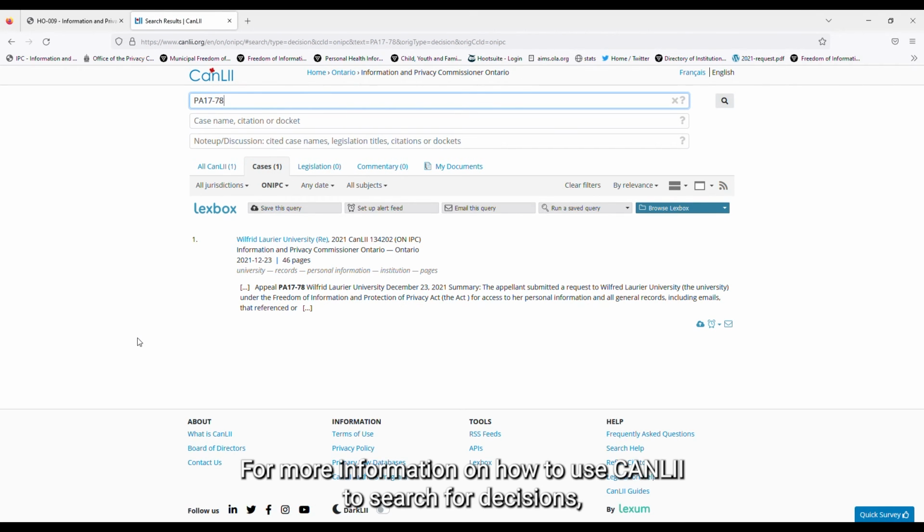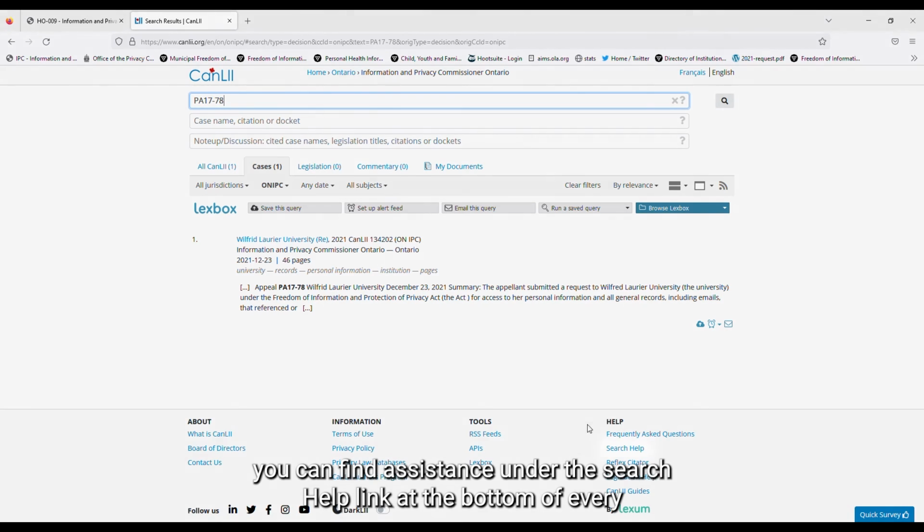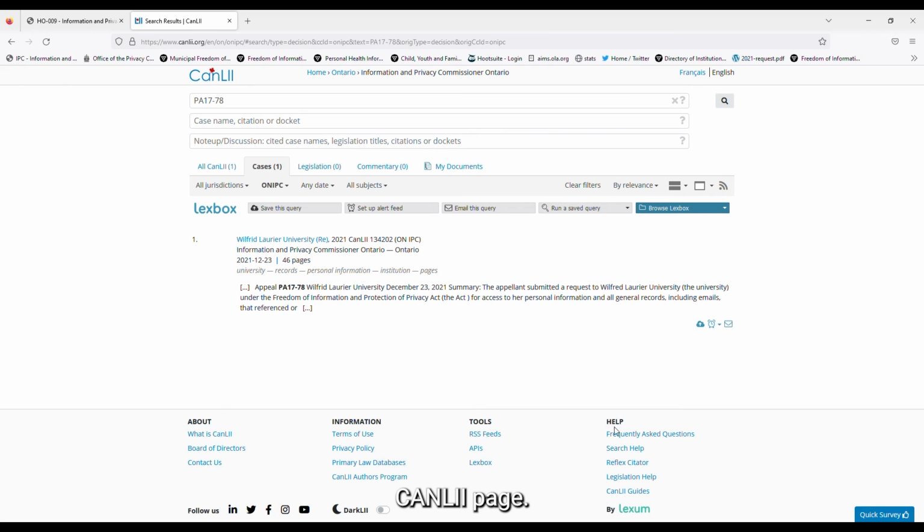For more information on how to use CanLII to search for decisions, you can find assistance under the Search Help link at the bottom of every CanLII page.